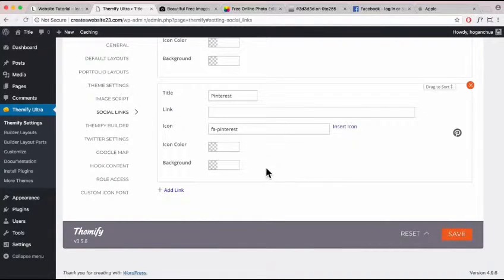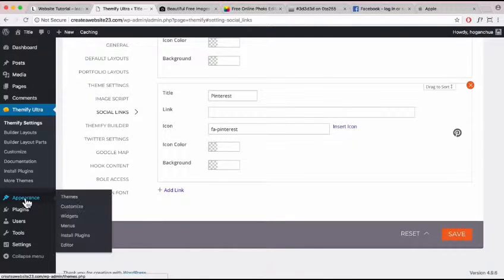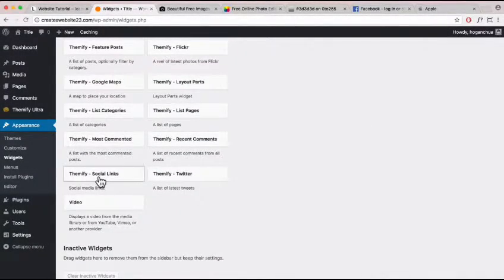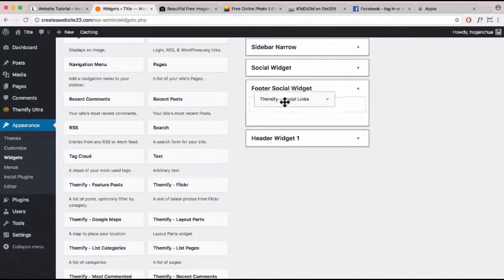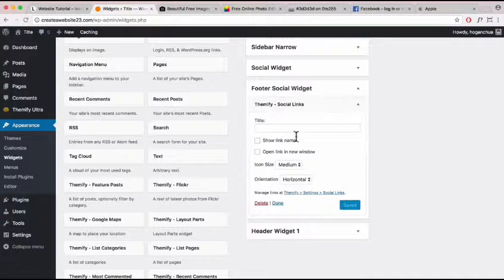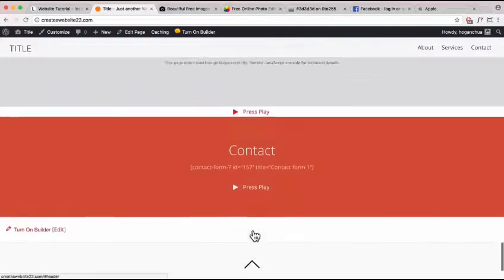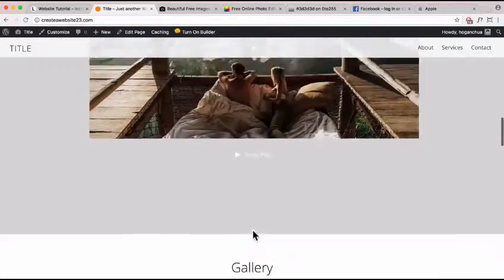And then what you do is we want to display it. So go to appearance, click on widgets, and then scroll down to the very bottom to look for Themify social links. Drag it and drop it into footer social widget. Okay, and then click on open link in a new window, and icon size set to medium. Save it. Let's go back to our website by clicking on visit site, and there you go, you've added in your social links and your website is pretty much complete.